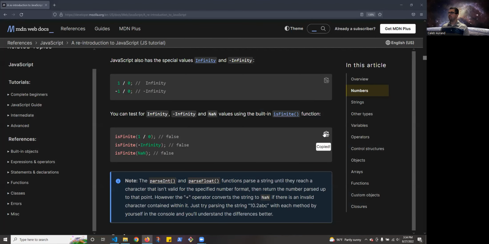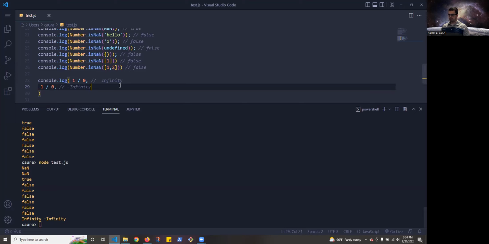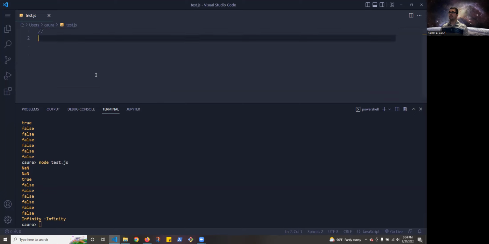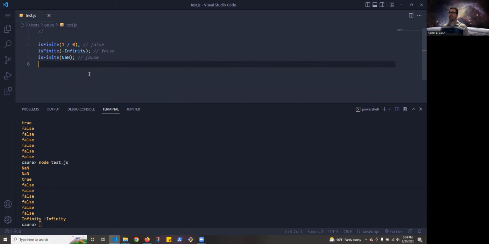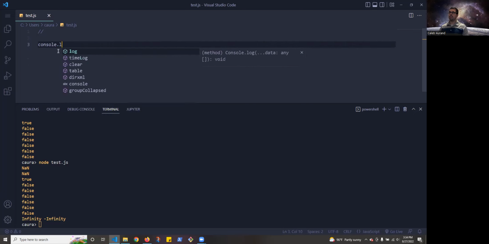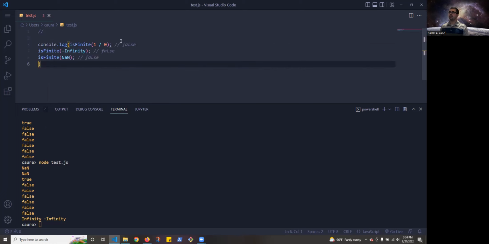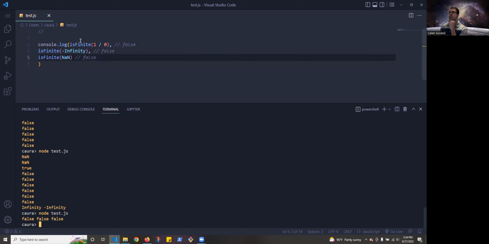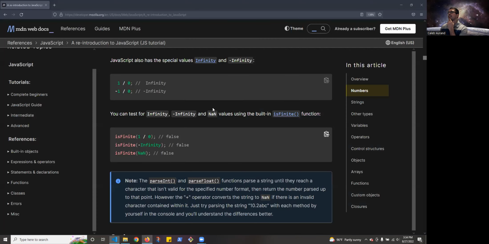If we go to this code here, comment everything out for now. Keep moving on. Oh, deleted everything. Okay, that's fine. Console.log, paste in there. Let's put some commas in as we test it out. And then run it. There we go. False, false, false. 1 divided by 0 for infinity is not finite. Negative infinity is not finite. Not a number is not finite. It is not a number.